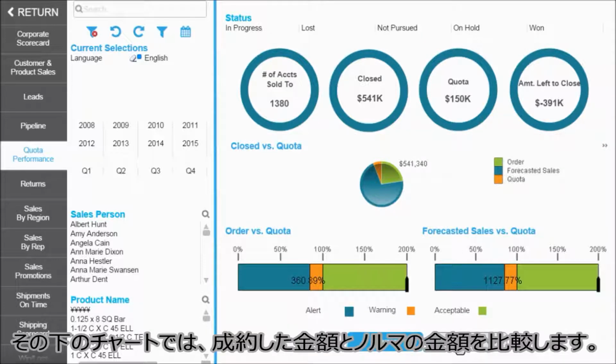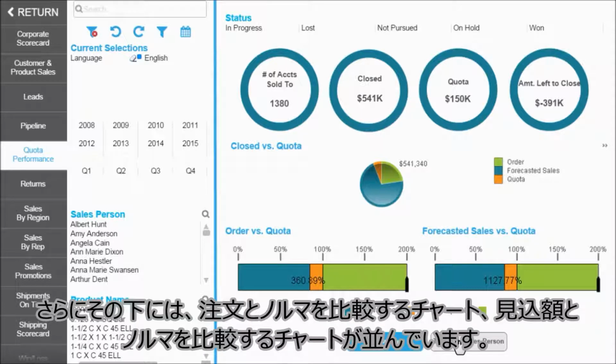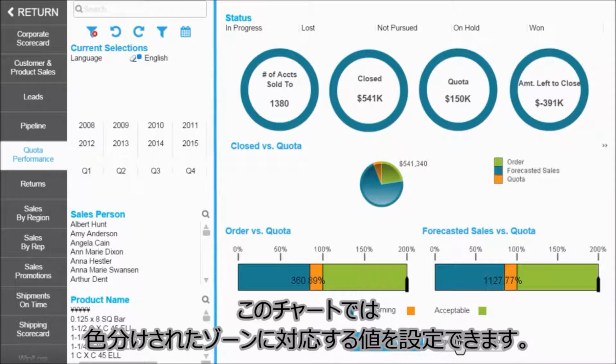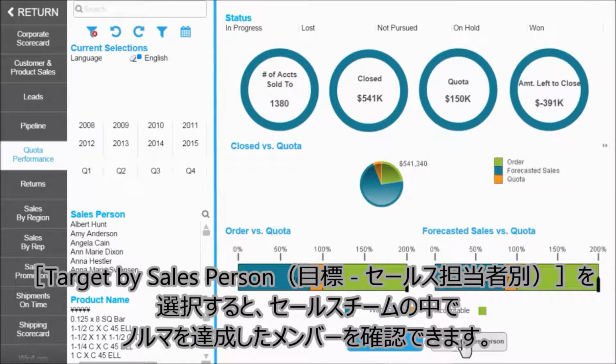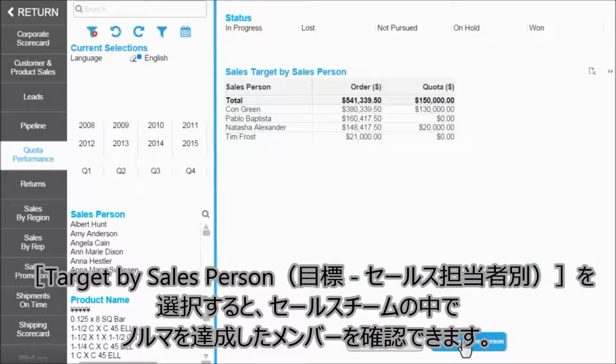The next set of charts shows closed versus quota, orders versus quota, and our forecasted sales versus quota. We can configure the values that correspond to the different coloured zones in these gauge charts. Clicking Sales Target by Salesperson displays what is effectively a leaderboard that shows who in the sales team are meeting their quotas.